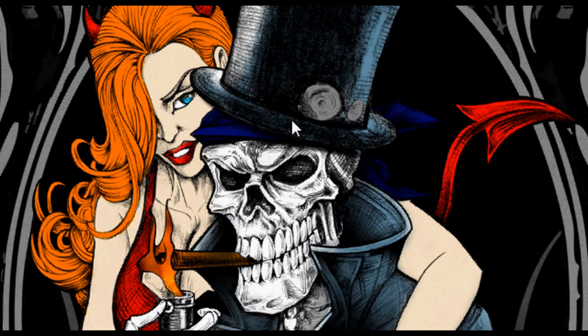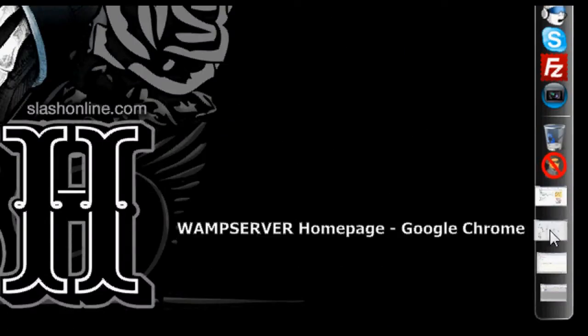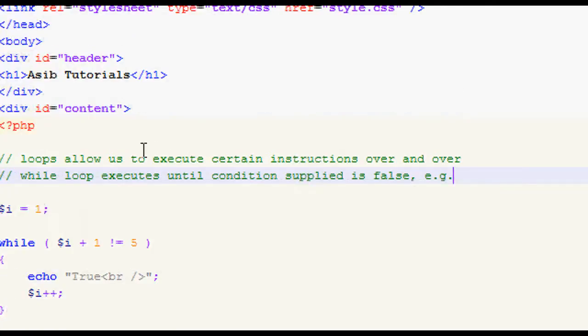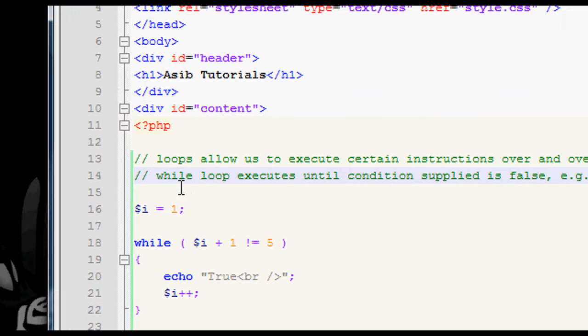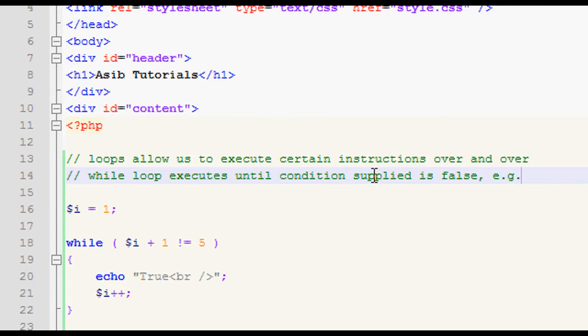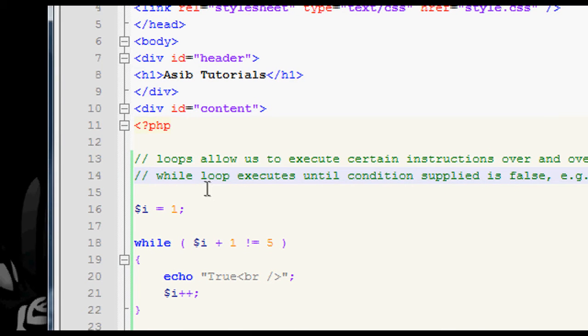Before we get on to that though, what is a loop? Well basically, let's just open our code up here. A loop is something that allows us to execute certain instructions over and over until the condition supplied evaluates to false, okay? And that's what the while loop does. The while loop executes until the condition supplied is false. So now we know what a loop does and what it is. Let's look at how we make our own loop.